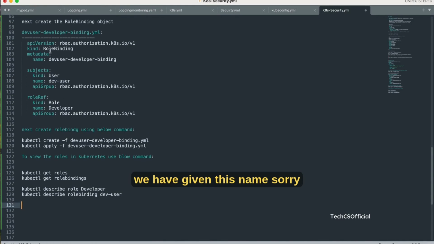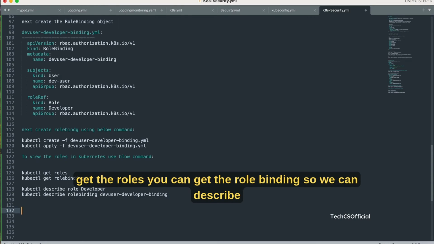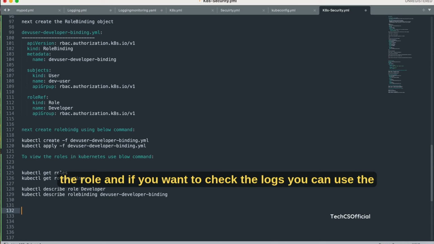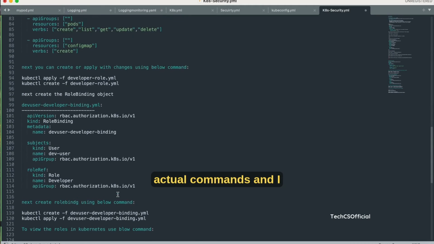Where we have given this name, sorry, this is the name, we are mistaken. So dev user binding. This is how you can get the roles, you can get the role bindings, you can describe the role. And if you want to check the logs, you can use kubectl logs with the name of that role or role binding. With the help of that, you can check. Okay, this is how you can practice with the actual commands.